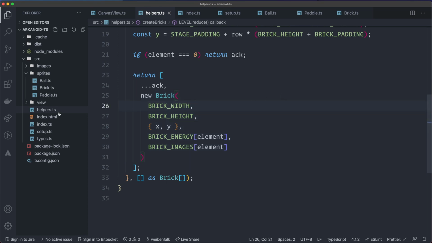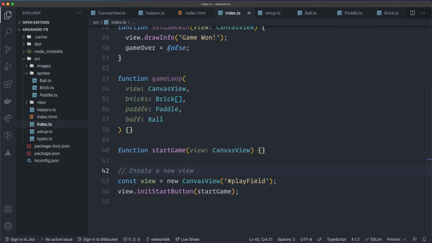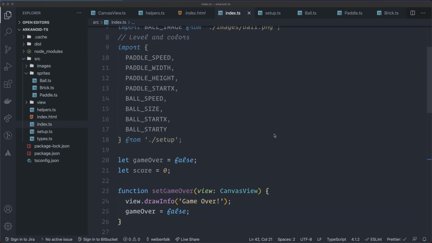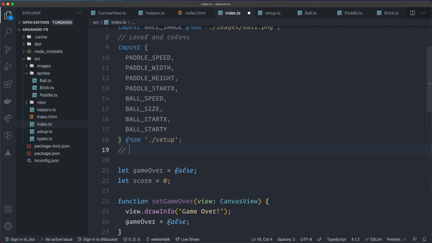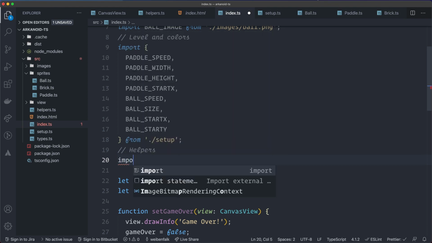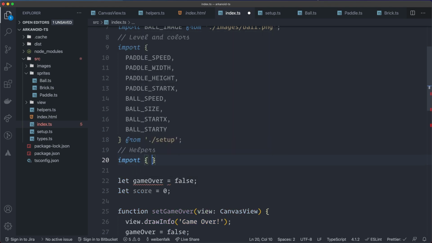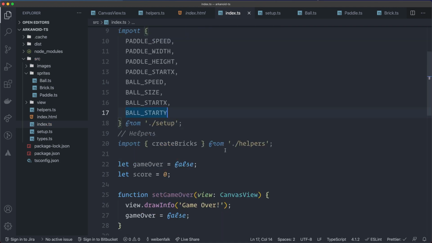So this array is going to be an array with bricks, hopefully. And now if we go back to the index.ts file, we can hopefully draw some bricks on the canvas. And here below this, where we import the setup, I'm going to mark this with helpers. And then I'm going to import createBricks from ./helpers. So we import this function so that we can use it in our code.